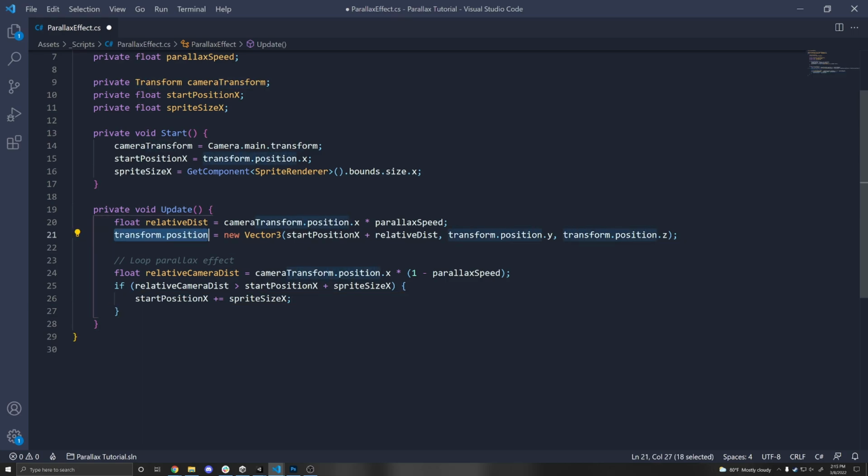And since we're moving the transform position x by doing startPosition.x plus the speed, if we add the length to it, it'll properly loop the layer. And this works if we're going to the right. So if the camera is moving to the right. However, if we're going to the left, we need another if statement. So else if the relative camera distance is less than the startPosition.x minus the spriteSize.x, then you can do startPosition.x minus equals spriteSize.x. All it's doing is this is moving to the right and this is moving to the left, and this covers both cases.